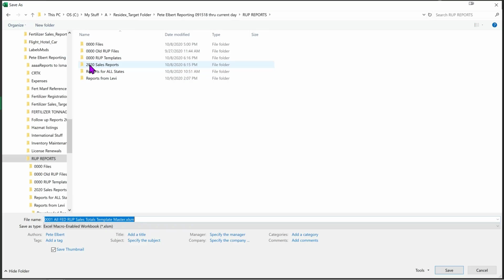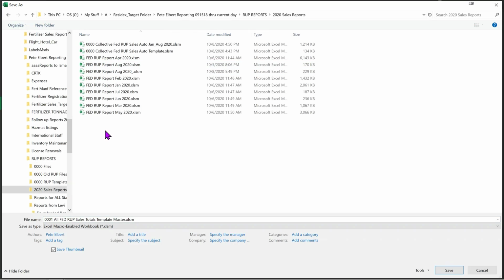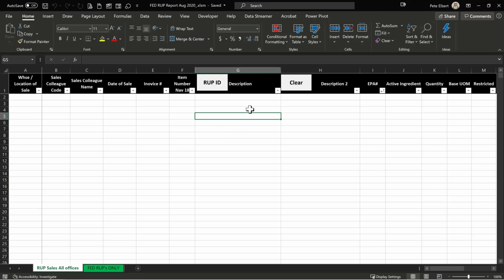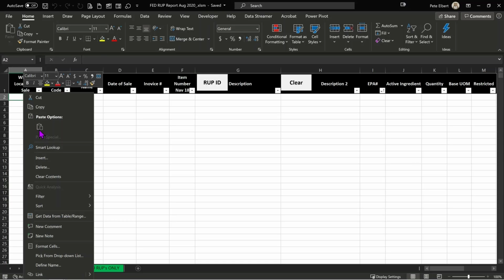So we'll go to the 2020 sales reports and we'll go in here. I already have an August report in here with an underscore at the end of the 2020 to show that it's different. So I'm going to save it as this. Okay, now we're back in this report, which was a template, and we just saved it as a working report. We're going to come here to the A2, since we've already copied the data from the other sheet, from the August sales.